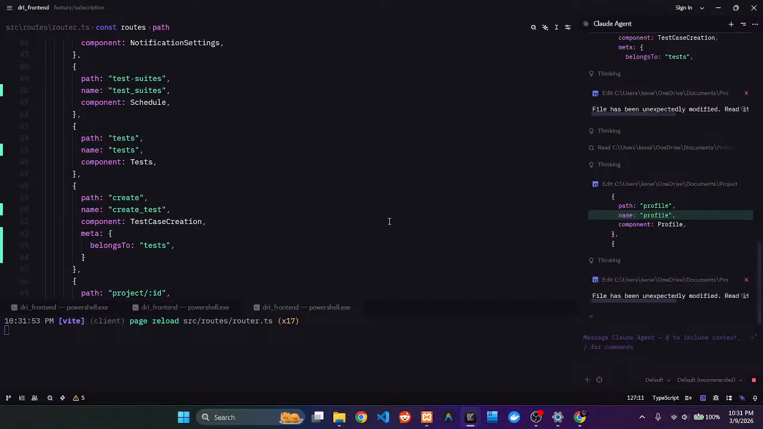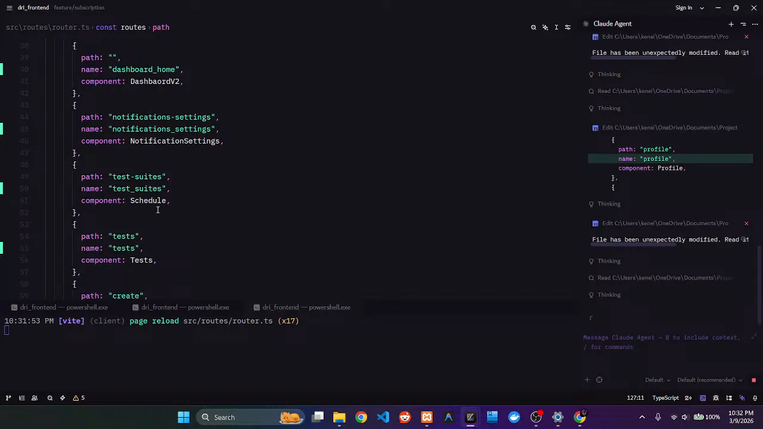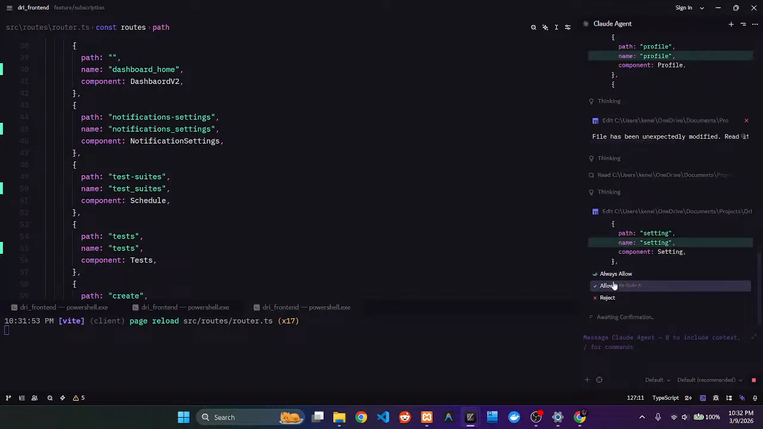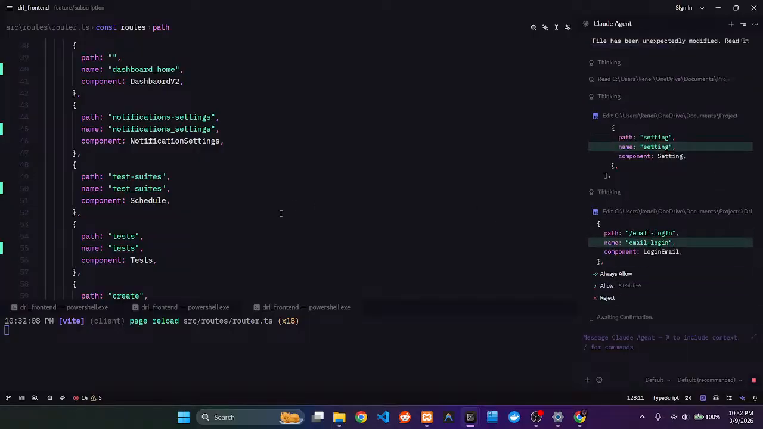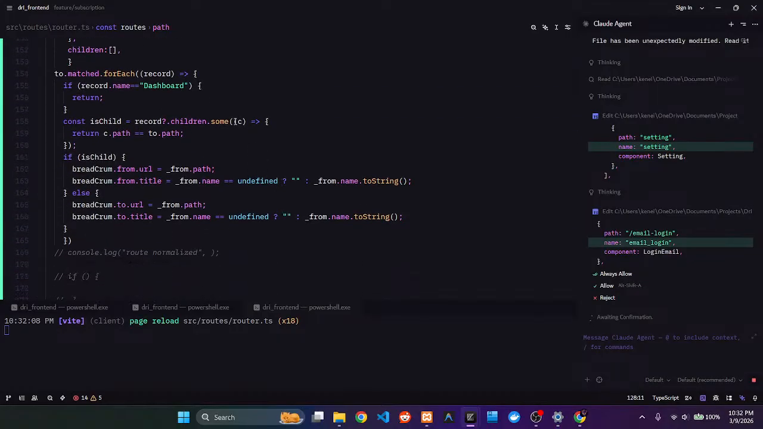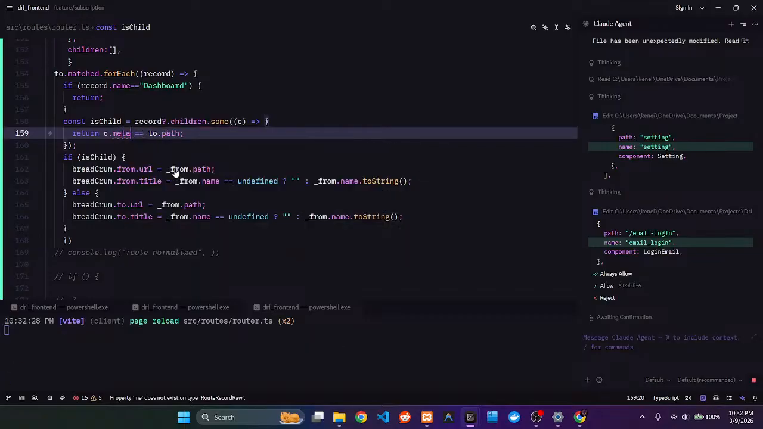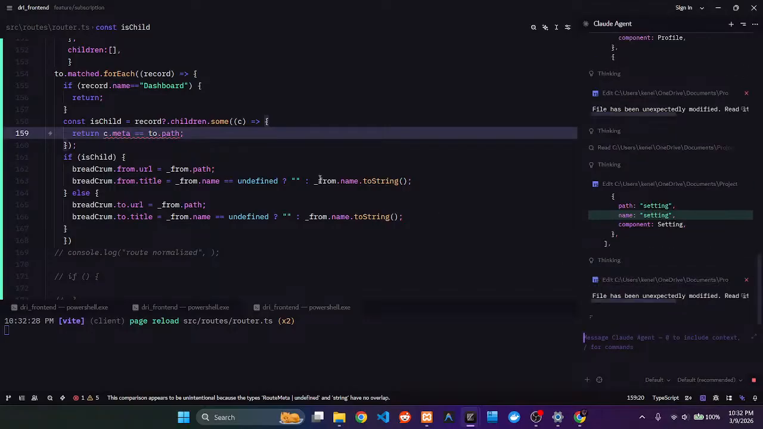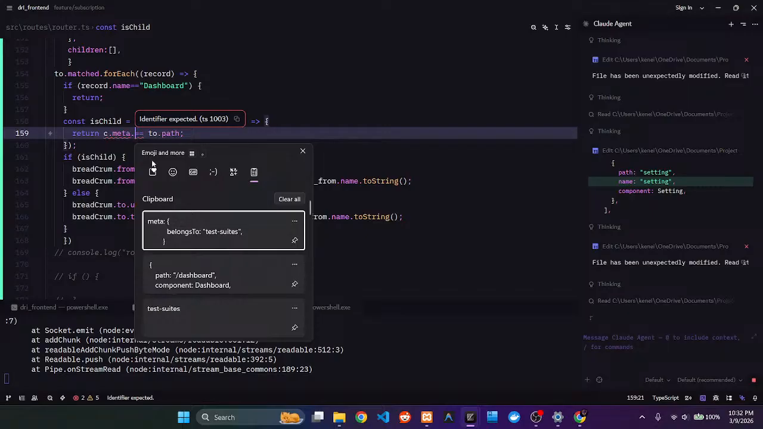I don't think that's it. Yeah, file's been modified. All right, I just need to change the logic here to be meta. Okay, wait, I think I want the AI to do something else. Meta dot, what was it again?